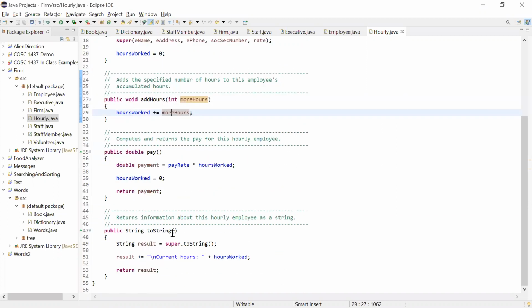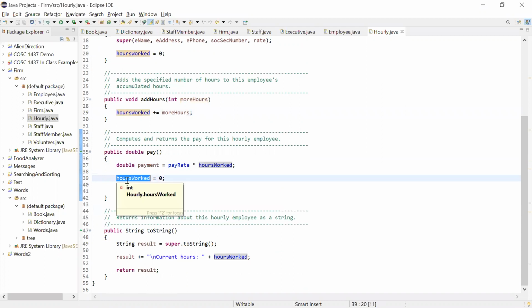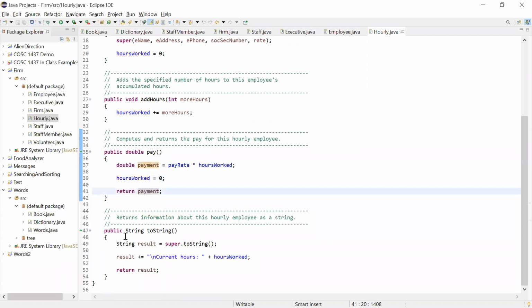This is easy to understand. And let's look at the double pay. So payment is the pay rate, which is the hourly rate times hours worked, and then reset hours worked. You know, each month you pay this person. After the hours worked is used, you need to reset it to 0 for next month. That's what this is. And then you return payment. And toString is simply calling the employee's toString and adding the hours worked to it. That's the toString method. That's hourly.